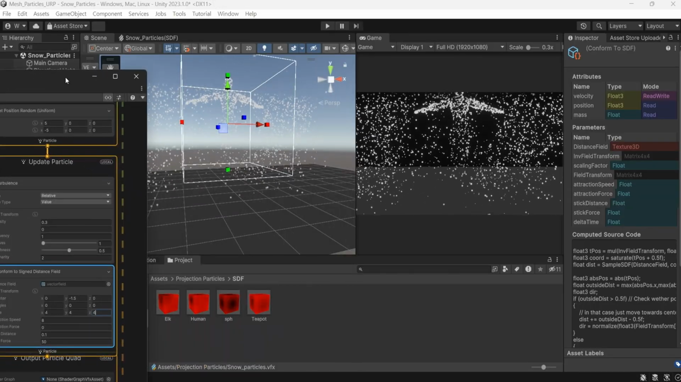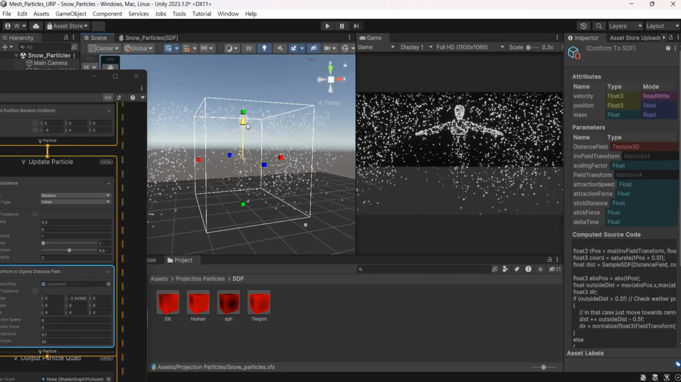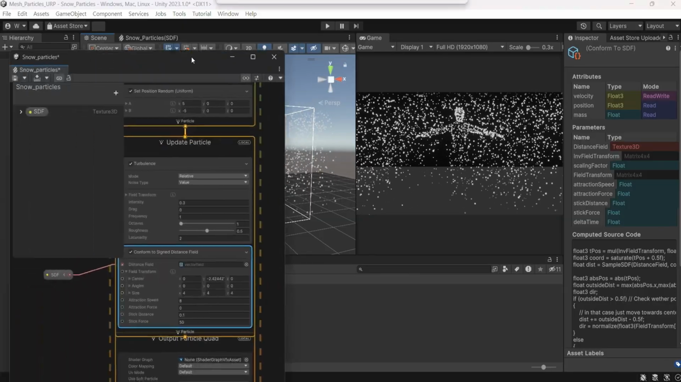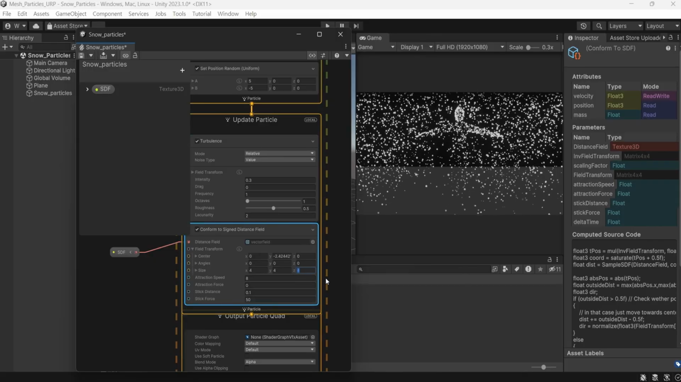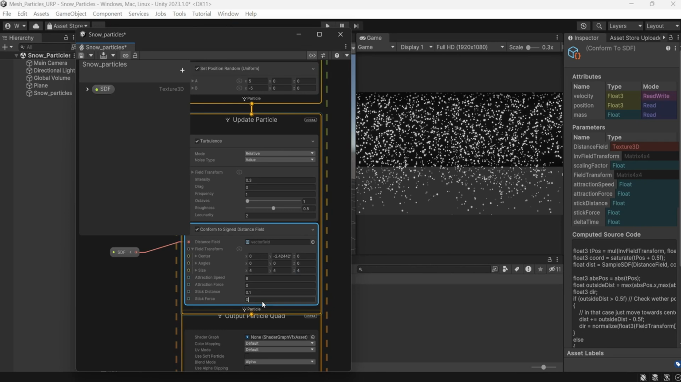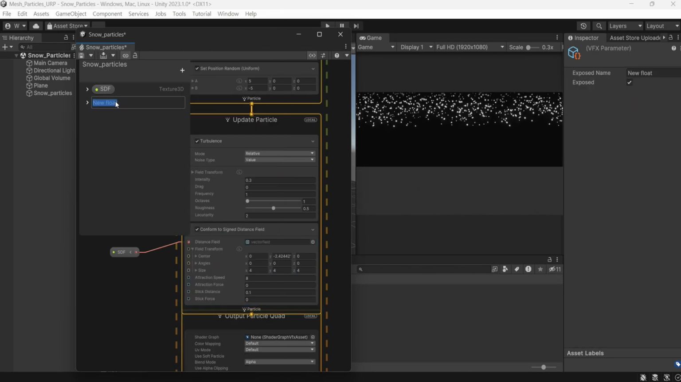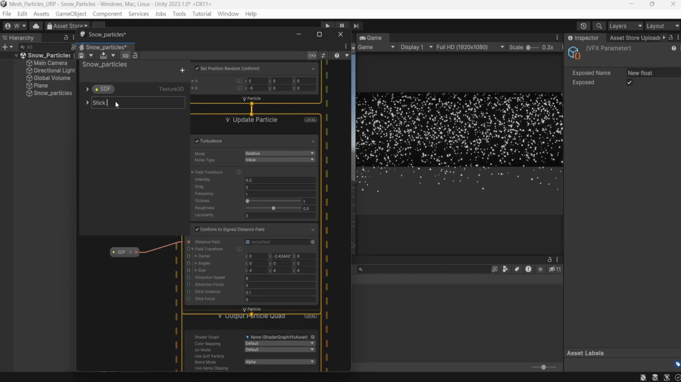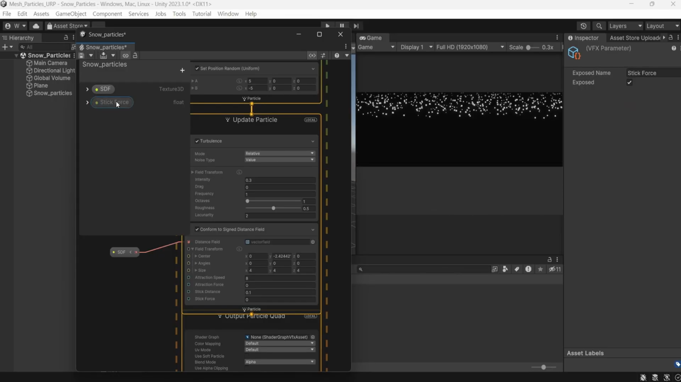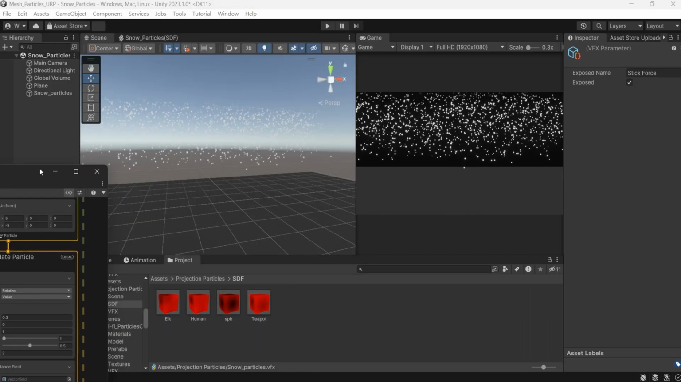You also can move VFX down a little bit. But if you move the whole effect down, the snow will follow it down. If you just want to move the position of the SDF, just adjust the position of the center in this. We can add a float here. Pull out the stick force. We will use this to control this time.